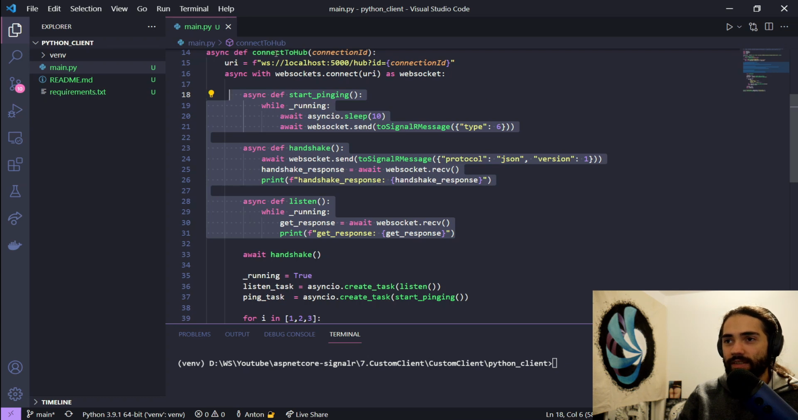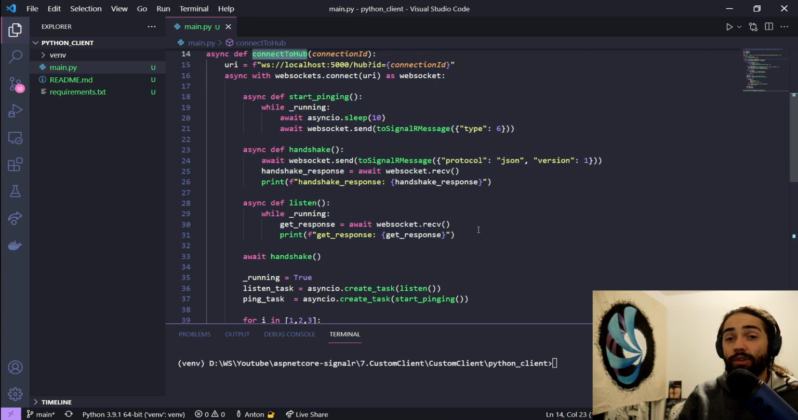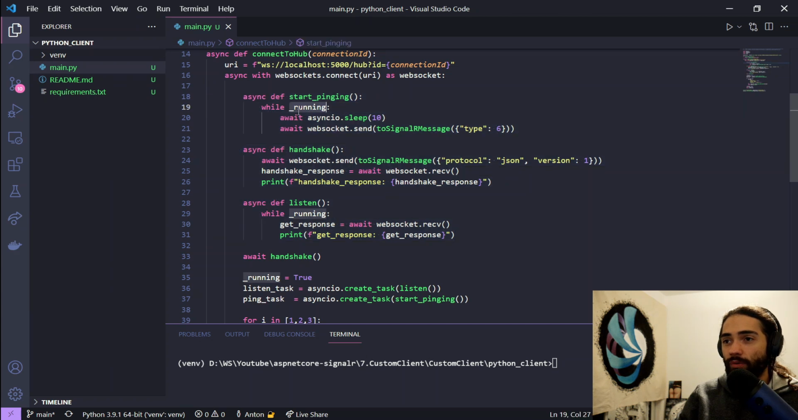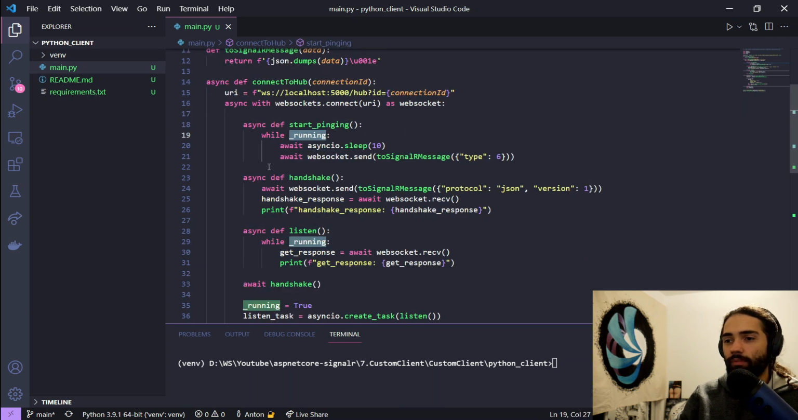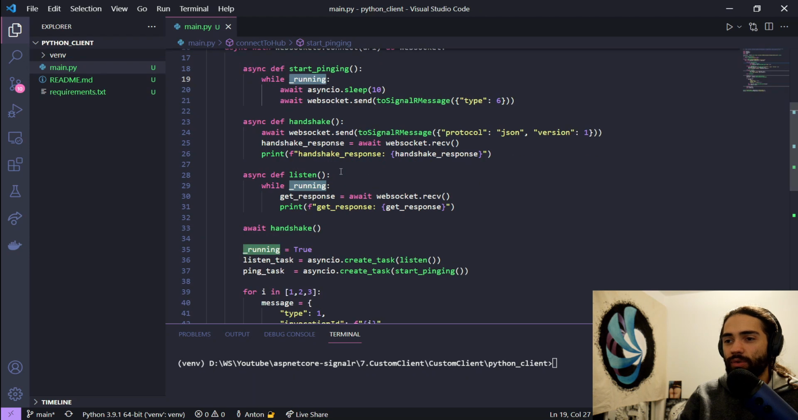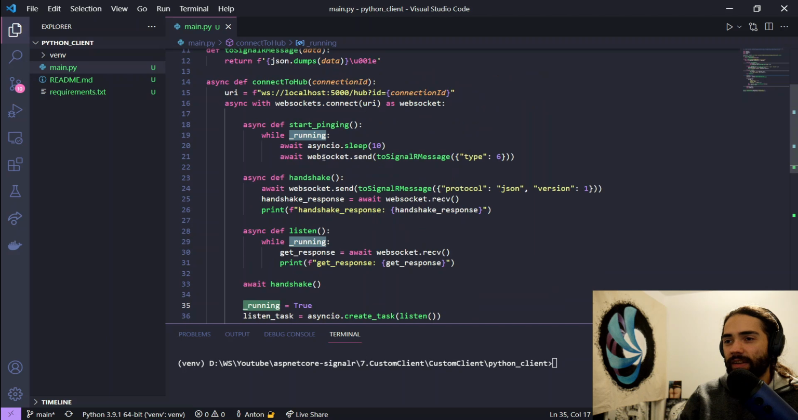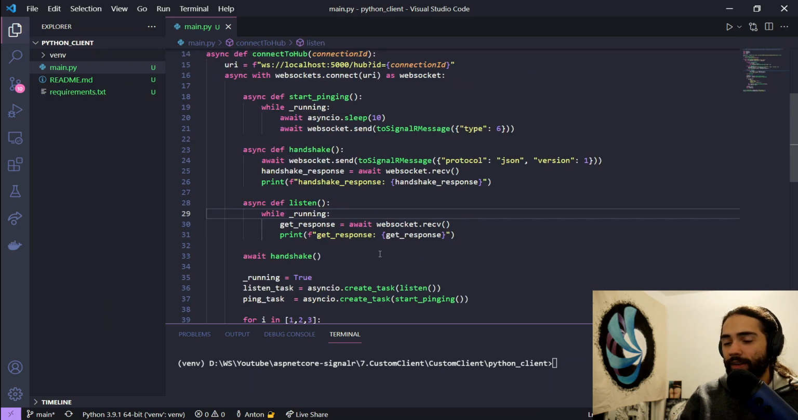They only exist in the connect to hub function, and you can define local functions in C# as well. You already know this stuff. This is nothing new. I define these functions with some closures of running, so I can actually turn off the background tasks that I'm going to initialize here. And then Python is a little bit weird, but I'm essentially declaring the variable after I'm using it here. So pretty cool that I can do that.